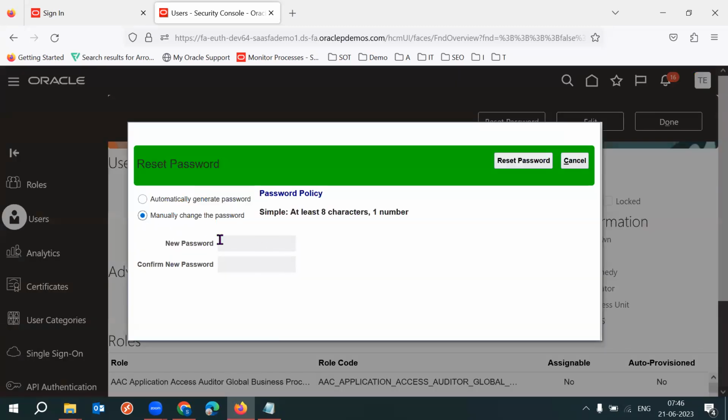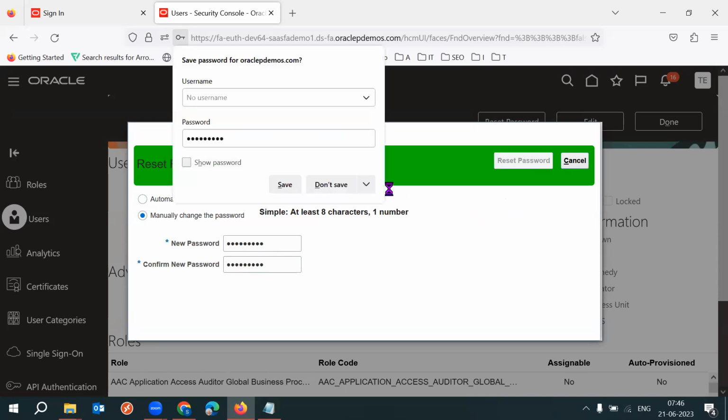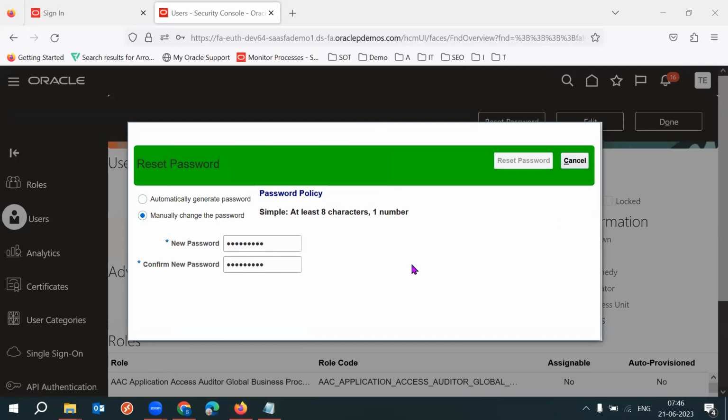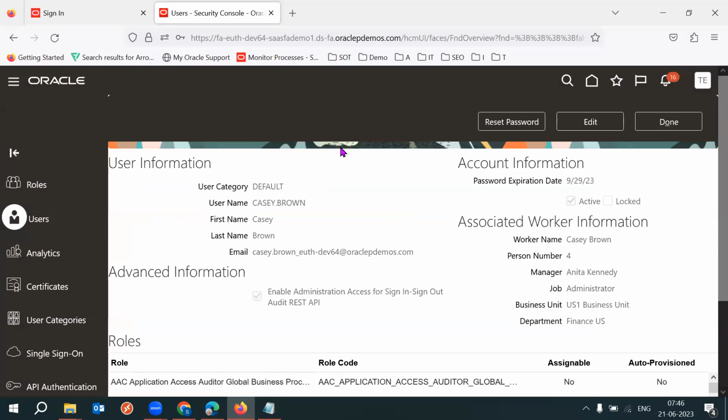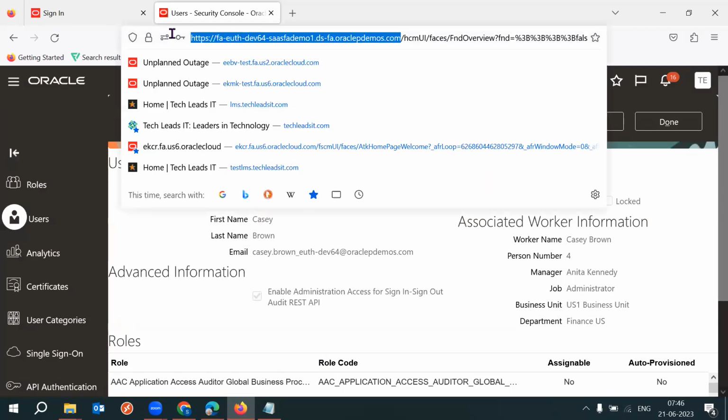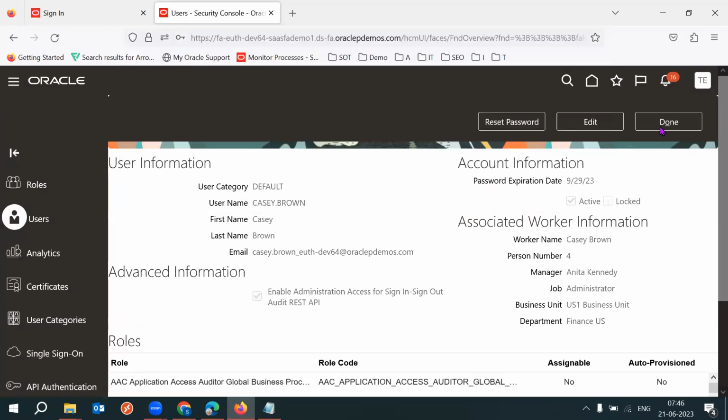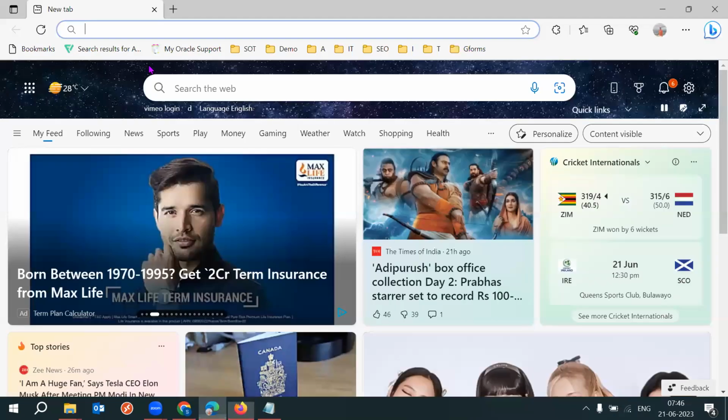Now, suppose I would like to create a purchase order. I can create one. What I can do is reset the password of this user, and then I can log in as this user to create a PO. I'll show you an example.